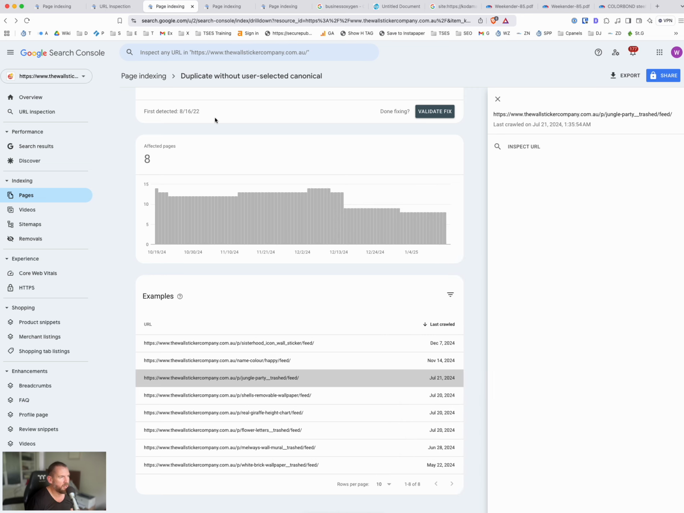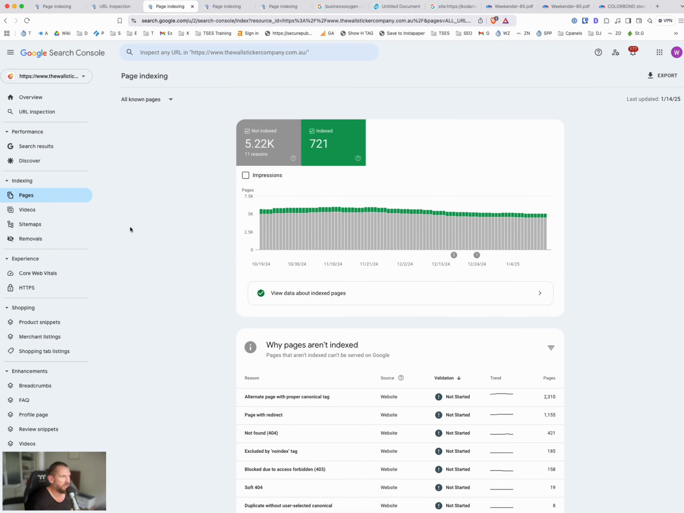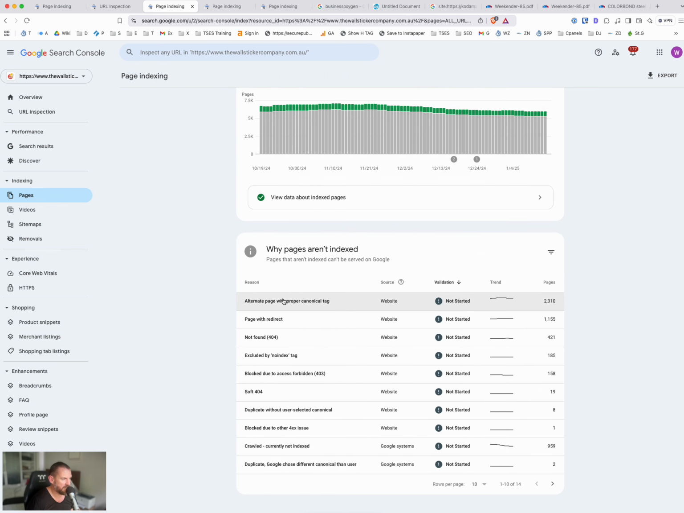I don't know why. And just a note here, when we're fixing these, it doesn't necessarily mean they'll go away forever. If we block things with the robots file, I don't know if it has it in this one. Let's see.